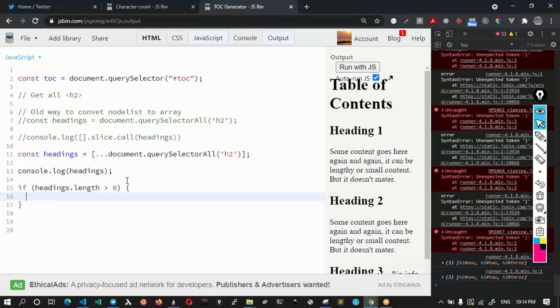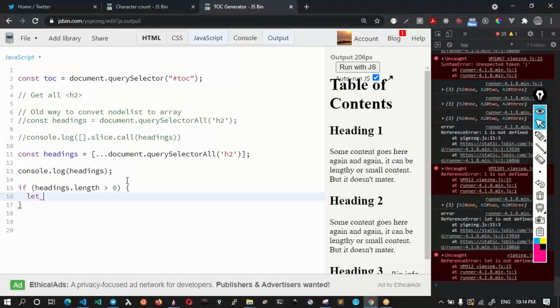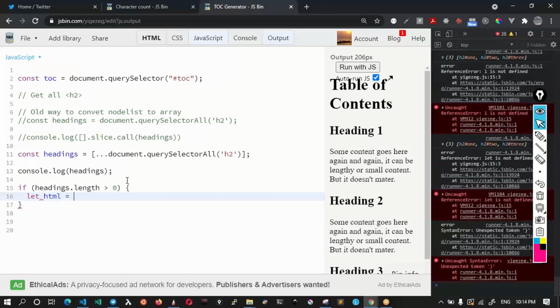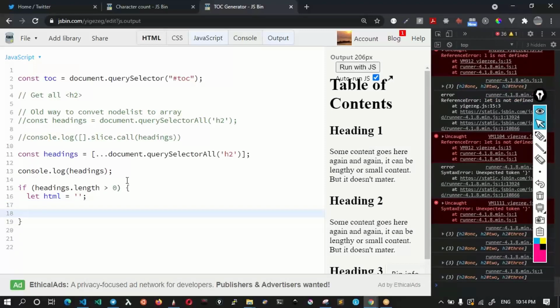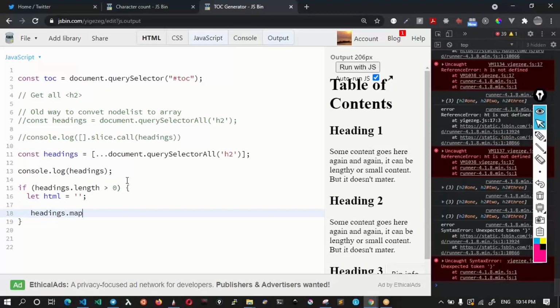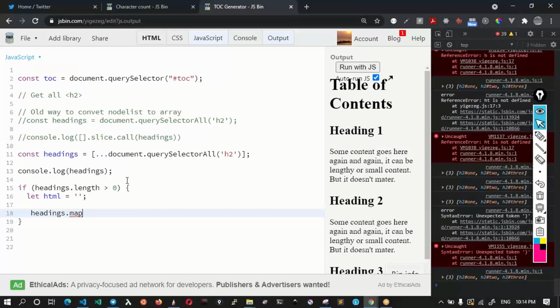Now here we have to dynamically create an unordered list or ordered list of H2s, right? So here something has to be done. That means we have to loop through all the H2 and then dynamically create a list. For that, I'll create a variable called say HTML, which is initially empty. And then I could say headings dot map. Now this map is a very important function. We'll study in detail about map, and I'll share some resources. Map simply means loop through the array element.